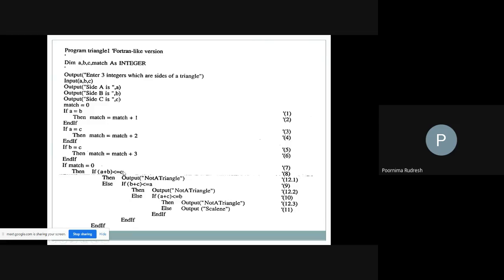We'll check whether A plus B is less than or equal to C, or if B plus C is less than or equal to A, or if A plus C is less than or equal to B. If any one of these conditions is satisfied, then we display it as not a triangle. Else it is a scalene triangle. Scalene indicates that no sides are equal.